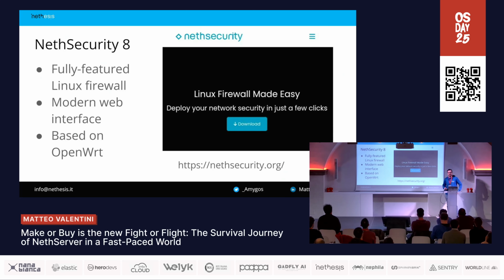Another thing that happened with this evolution: with NethServer 8, we decided to focus more on the cloud part, on the cloud paradigm, the service. We decided to take the security firewall low-level part outside, which before we built on NethServer 7. So, to fulfill this role, we created NethSecurity. NethSecurity is a fully featured Linux firewall with a modern web interface, more modern than the one in NethServer 8, in my opinion, and it is based on OpenWrt. So, in this case, we chose to be vertical on one solution.